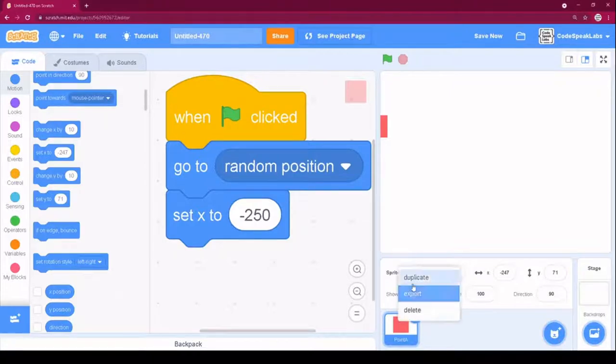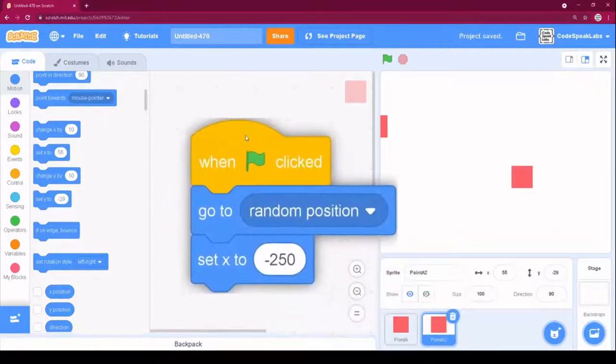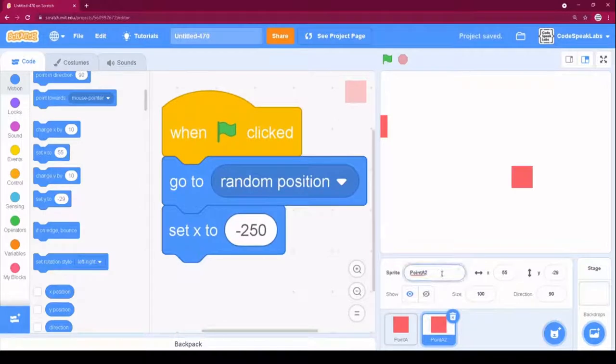Let's duplicate point A so that I can make a point B. I'm going to change the name of it to point B. And I'm going to change this minus 250 to 250. Now click on a green flag and you'll see that these two squares are on both sides of the screen, but at random places.